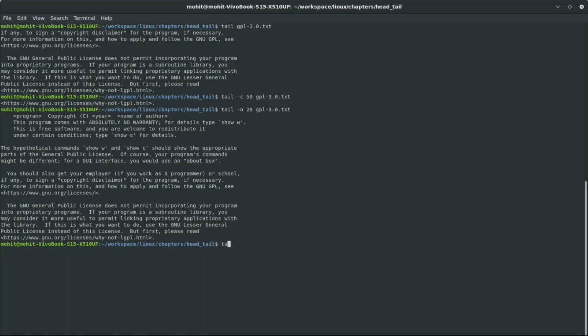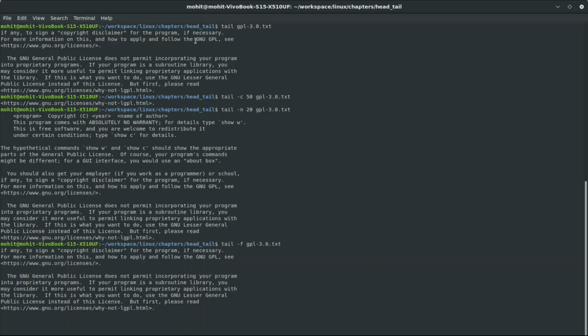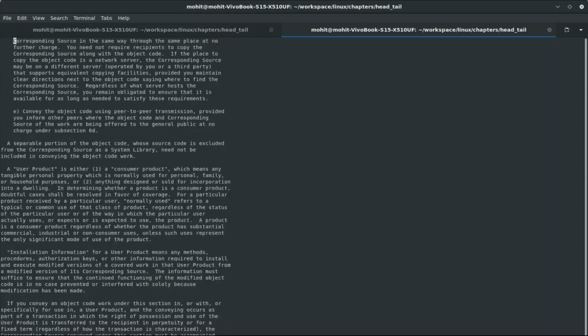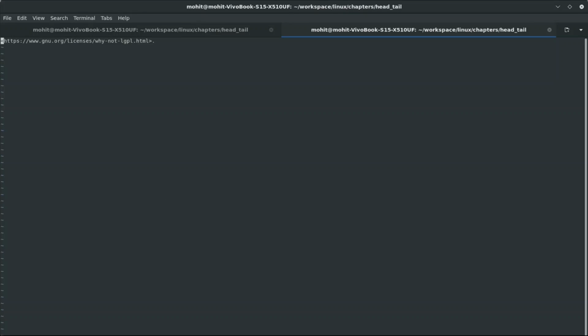The last option is f, that is follow, and it works in a similar way to less hyphen F, where we used to follow a file. So suppose I want to read this file GPL, and in the next tab I will do some addition to the file. In the end, I will just write here.